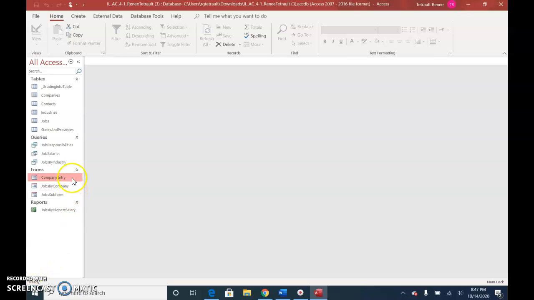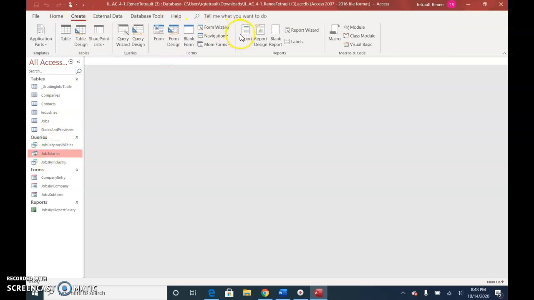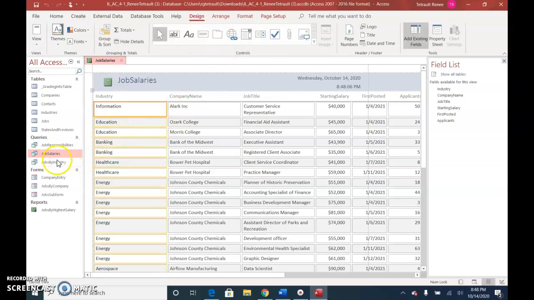So now you're going to select, just by clicking once under queries, job salaries. Don't double click it, because that would open it up. And what we're going to do is create a report based on that query. So choose create report, and everything that was in that query is showing up here.